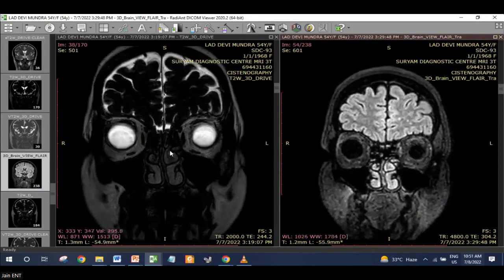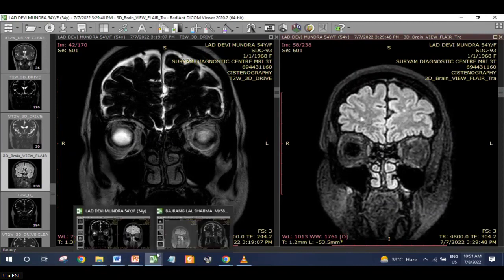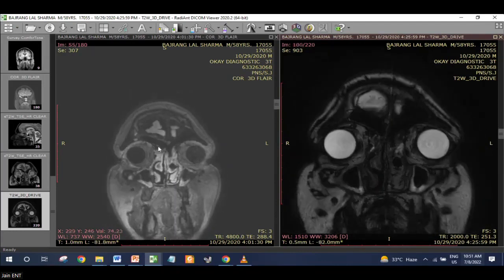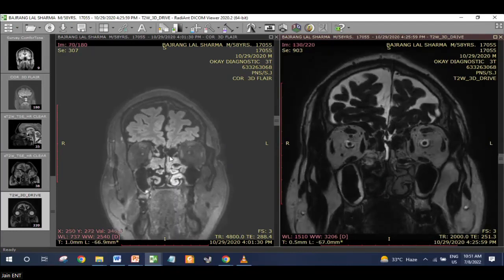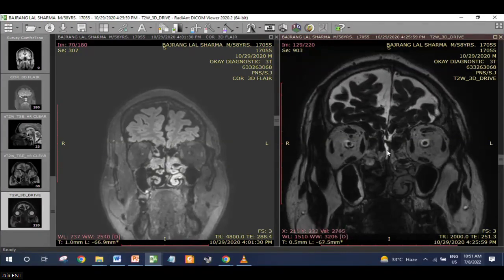In this case, the leak is so small, you can't differentiate. I'll give you another example. See this, this is a different patient. In this patient, the leak is here, coming from the olfactory space. See, this is the leak, bright.